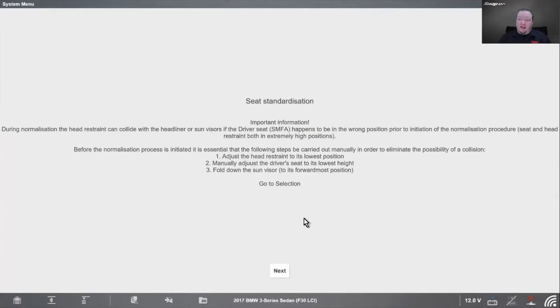Important: during normalization, the head restraint can collide with the headliner or sun visors if the driver's seat happens to be in the wrong position prior to initiation of the normalization procedure, such as the seat and head restraint both in extremely high positions. Before the normalization process is initiated, it's essential that the following steps be carried out manually in order to eliminate the possibility of a collision: adjust the head restraint to its lowest position, manually adjust the driver's seat to its lowest height, and then fold down the sun visor to its forwardmost position, and then we'll go next. And then it's going to go through this seat standardization procedure. It's going to take more than a few minutes, so we're not going to finish the countdown here.